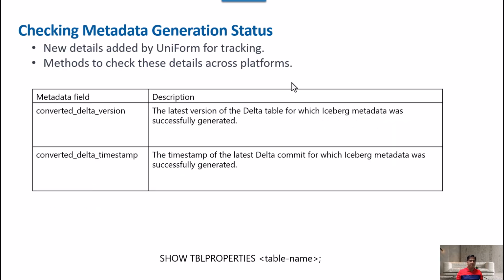So how do we check the metadata generation status? Whenever this metadata generation is done, two specific metadata fields are generated. First is converted delta version and second is converted delta timestamp. Converted delta version provides the version of the metadata, and converted delta timestamp is the timestamp of the latest Delta commit for which Iceberg metadata was successfully generated. So with the help of these two fields, you can check the metadata generation status at any point of time.